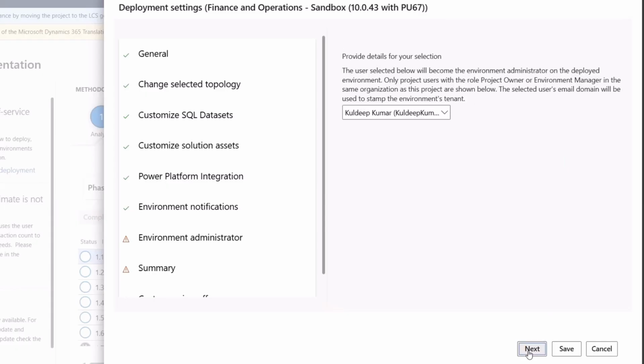Now we need to assign an environment administrator. This is the user who will have admin level access to the deployed environment and can manage security, configurations, and user access. Since I'm the only user in this project, I'll select myself. In a real implementation, you typically assign this role to a lead consultant or system administrator who will be responsible for managing the environment. Once that's selected, we'll click Next.